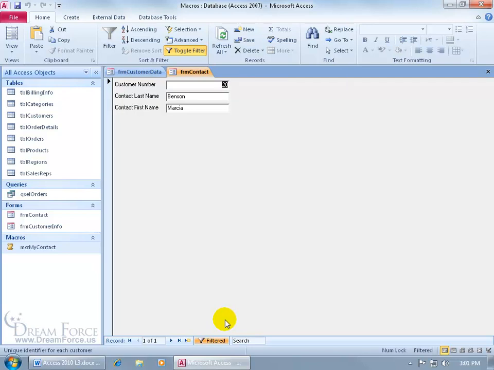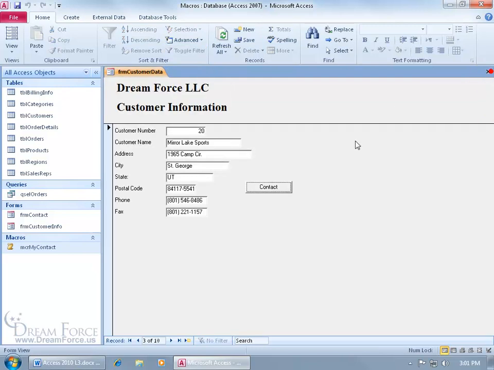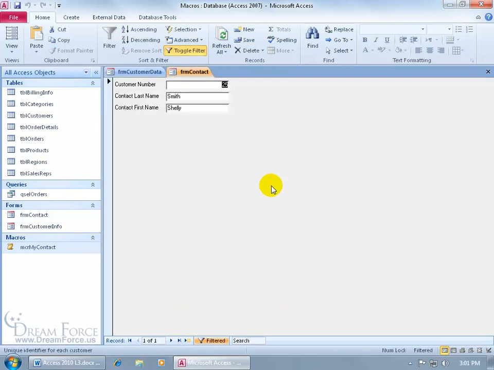What we selected over here in the customer data form was customer number 20, so it filtered by that in the new form. If I click on it to unapply the filter, then it brings up all the records, but I can click on it again to reapply it. So let's close out, and if I try it again with customer number 25, click contact, yay! I told you it was a process with the macros. It seemed so simplistic at first, but you can see how powerful they can become once you get the basics of it and build on it from there.